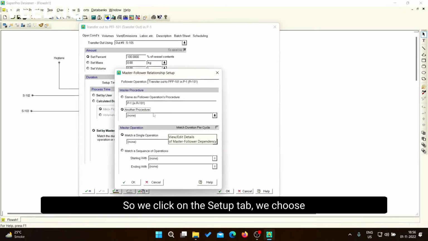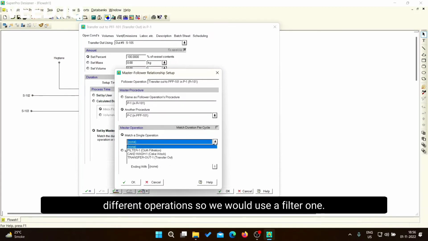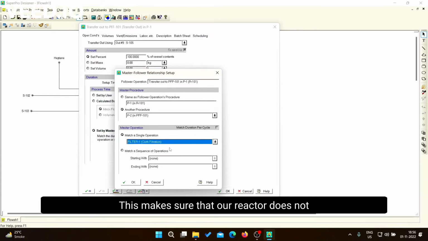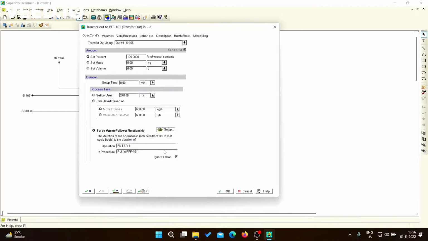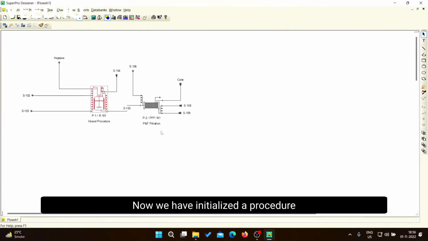So we click on the setup tab. We choose a procedure as P2, and since there are different operations, we would use a filter one. This makes sure that our reactor does not get empty while our filtration is being done. And we would click OK. Now once we have done this, we won't be needing any of these tabs and we would keep them at their default values and click OK. Now we have initialized a procedure for our first unit operation.